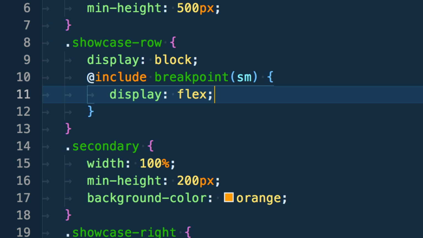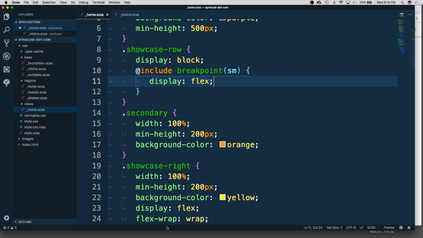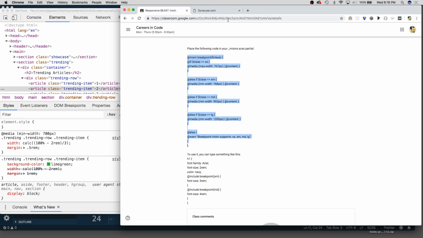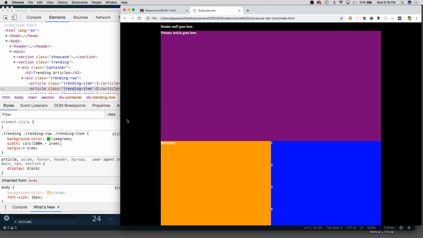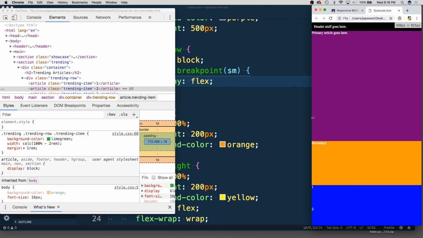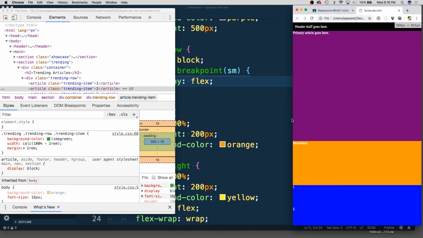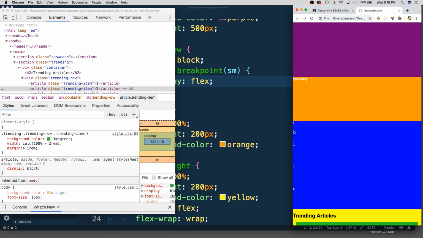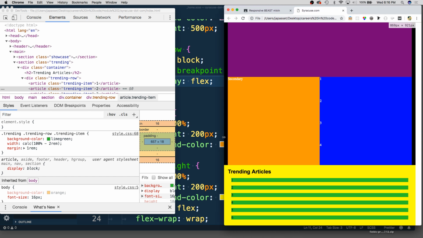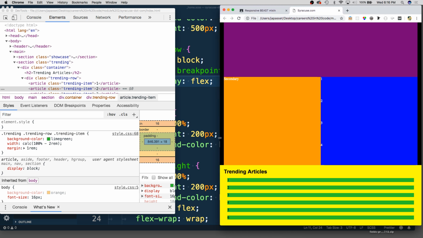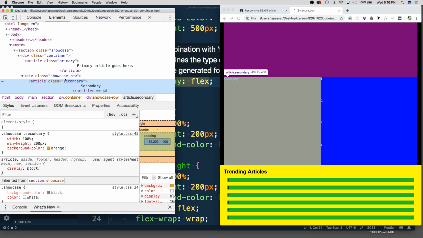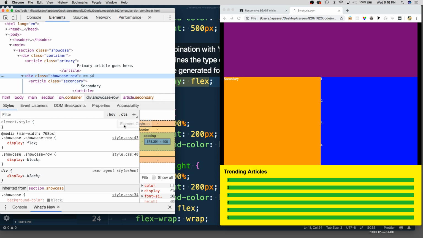Let's see what happens when I hit save, it compiles, and come back to Syracuse.com. Okay, so showcase row is wrapped around secondary and all my tertiaries. When I hit tablet, boom, it engages display flex. What you don't see is the actual code. Like, how is this happening? Is this magic? It is not magic.